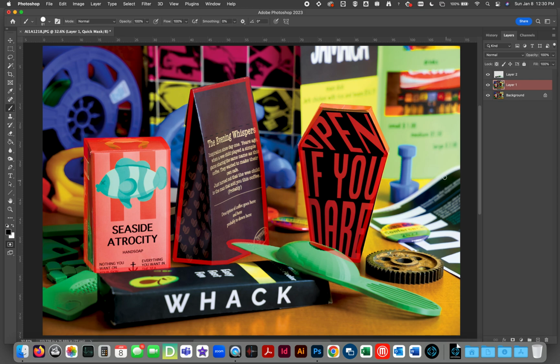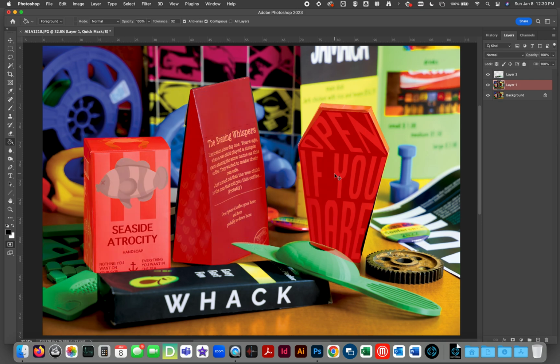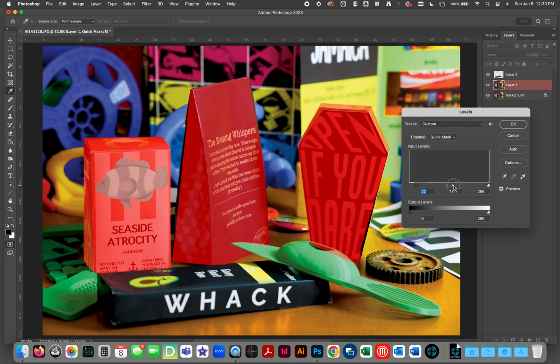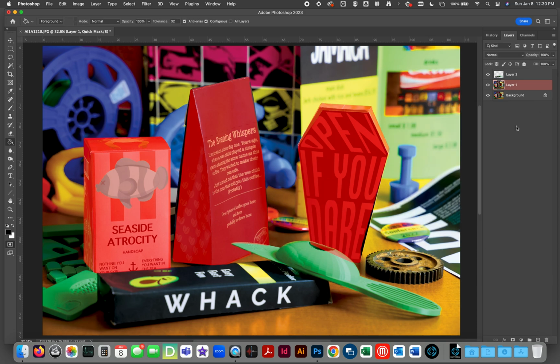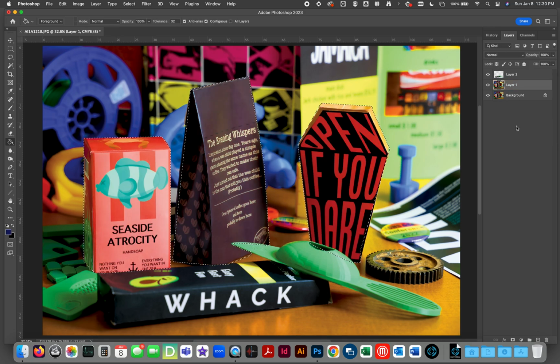3 quick masks, none are perfect. You can go back and add or subtract to make them perfect. I'm going to grab my paint bucket. Fill, fill, fill. Command L, push the black. Get rid of that halo before you forget. Click OK. Click Q. You are now back to a selection on layer 1.